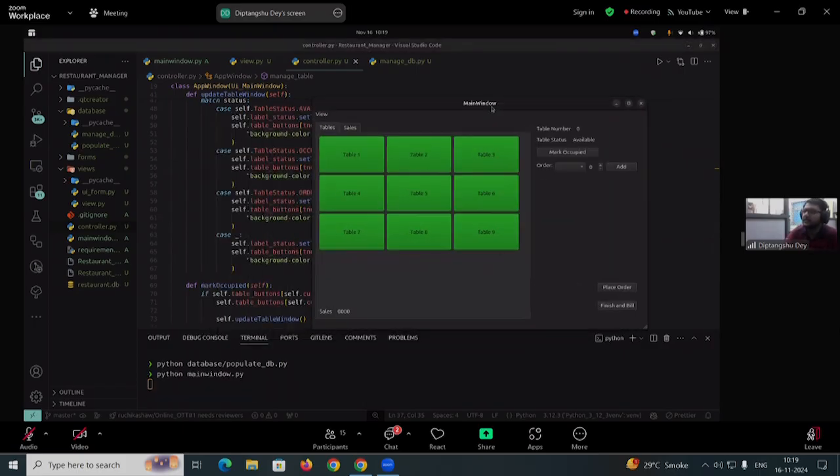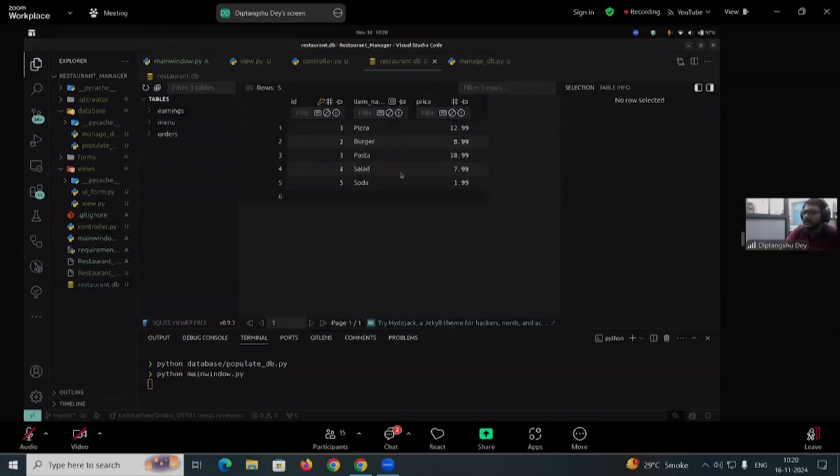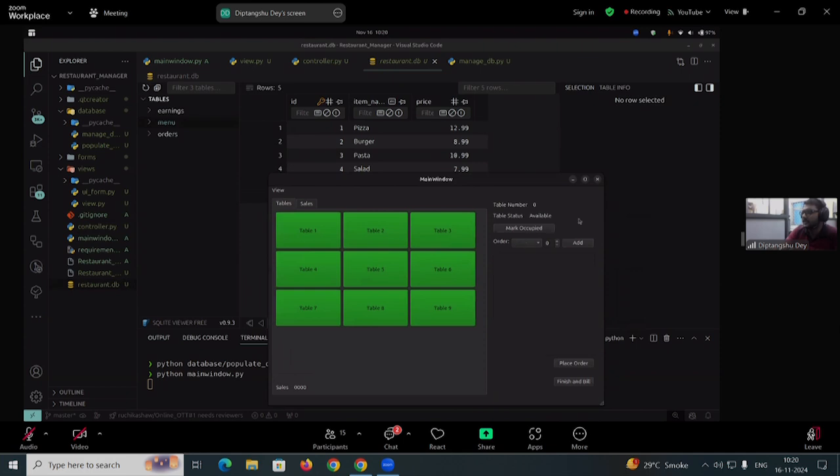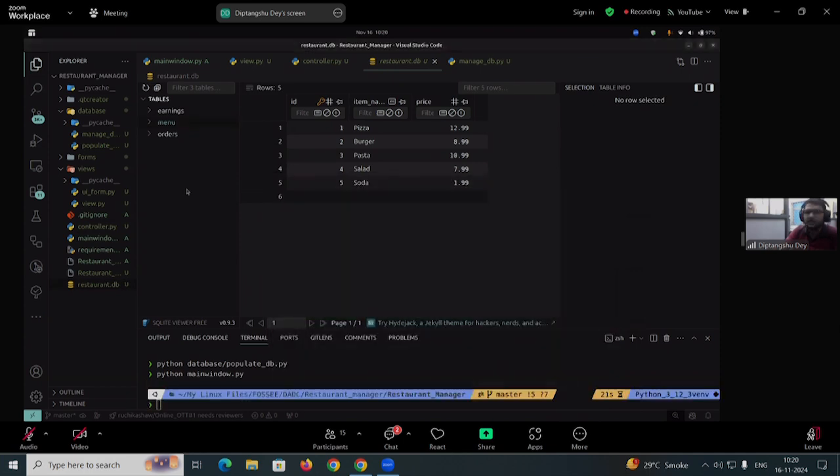Now, currently, what we need to do is first, we need to display all the menu items that we have. So, again, let's go back here. Okay, so these are our menu items, and we need to display all these menu items over here in this drop-down box.